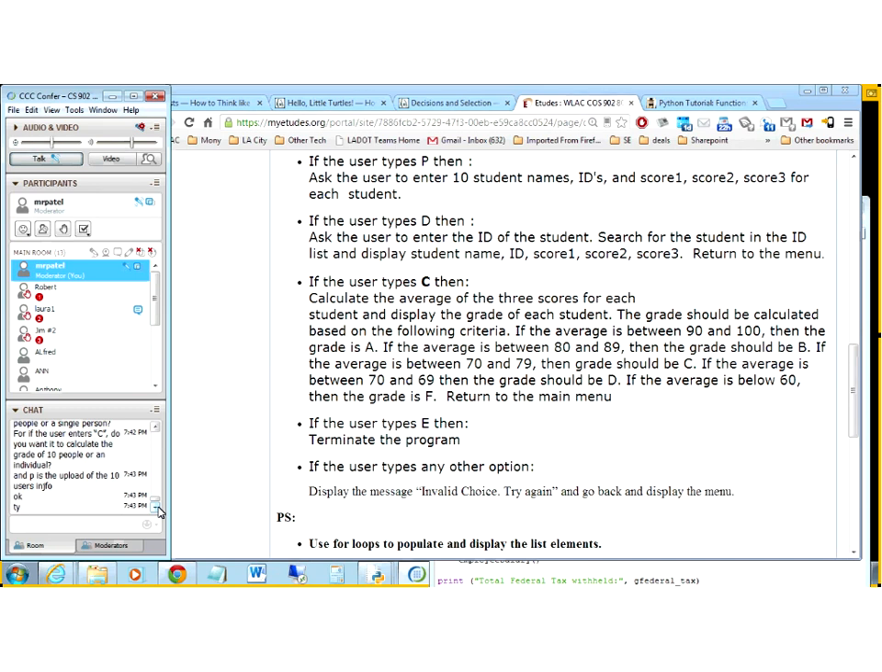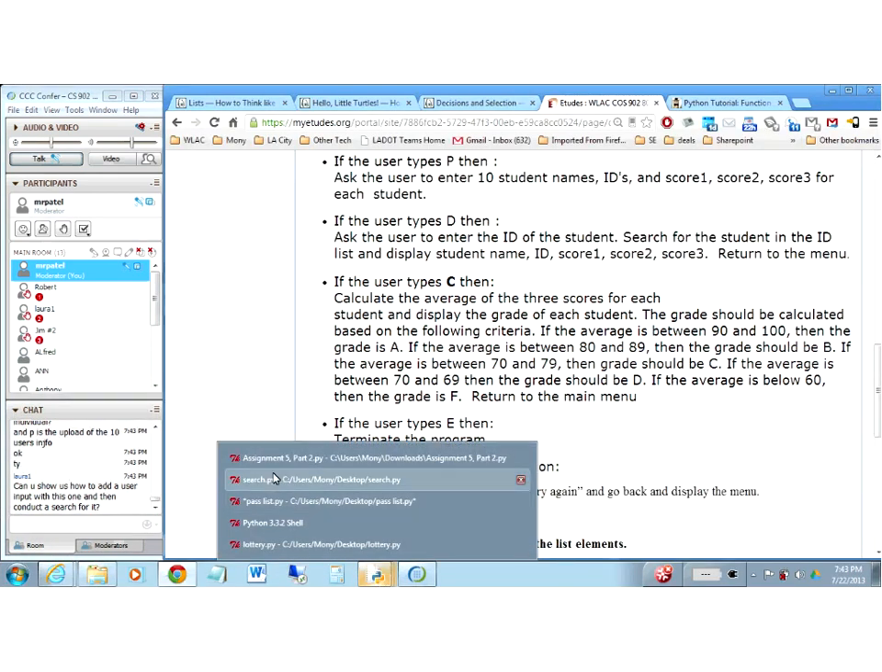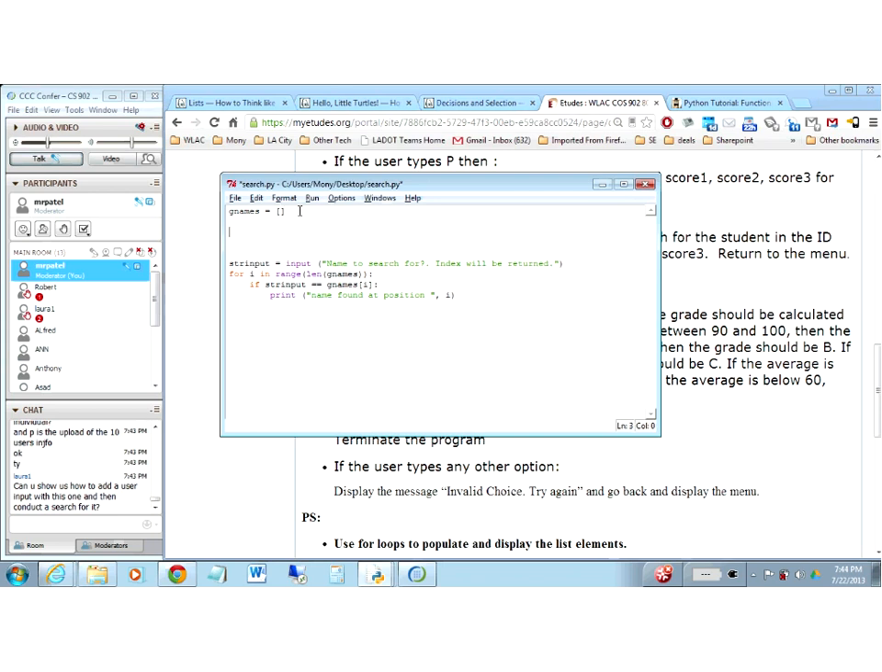All right, good. Laura, you had a question. Can you show us how to add a user input with the one then conduct a search for it. Okay. I am going to do that one in the other search example that I had. Let's look at search here. Okay. This time what I'm going to do is I'm going to start off with a blank array. Okay. And what I'm going to do is I'm going to ask the user for the names.